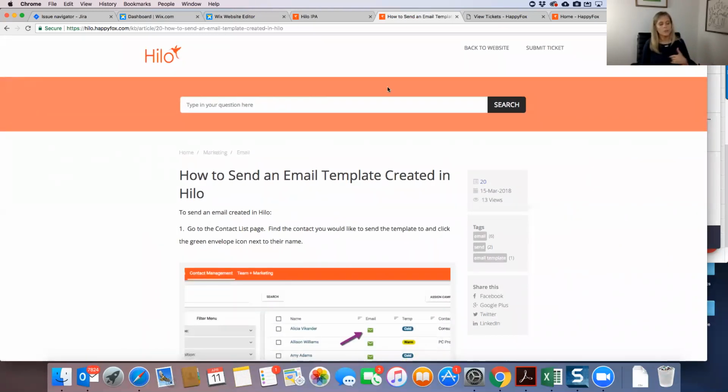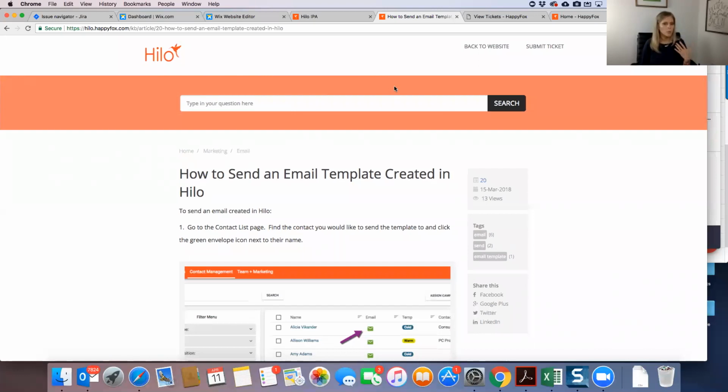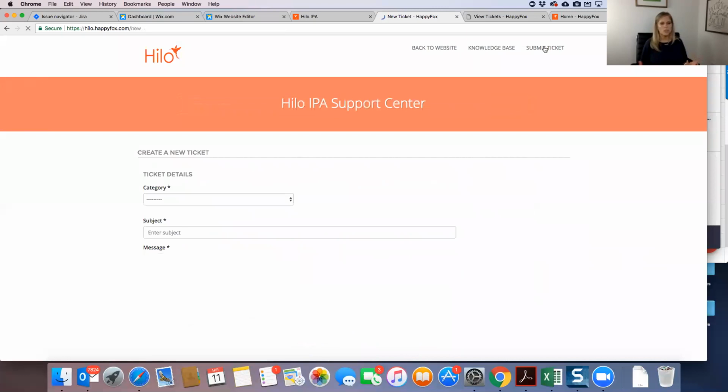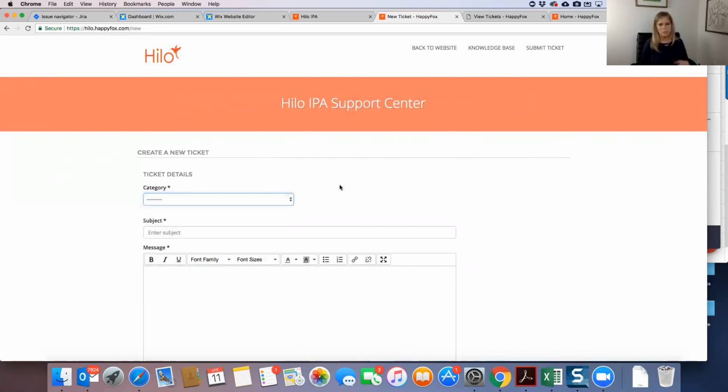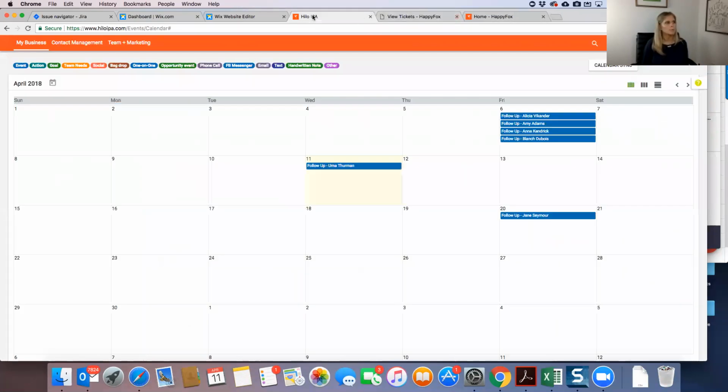And then if you still have a question, or something is broken, or you're not sure if something's correct, there's this submit ticket link up here, and you can submit a ticket to our crew. You can say, I have a question about contacts, this is my question, or I'm not sure if this is working properly. Send that off, and it goes to the correct department and somebody will get back to you within about 48 hours. Great, thank you. No problem.